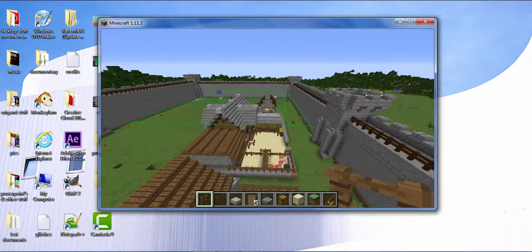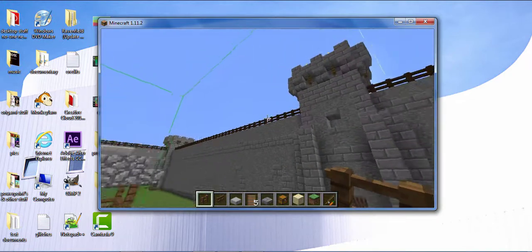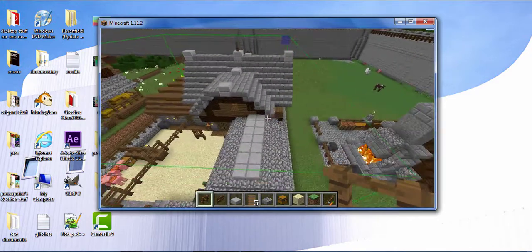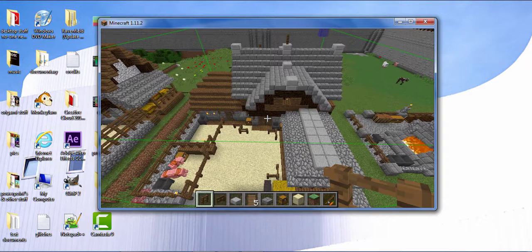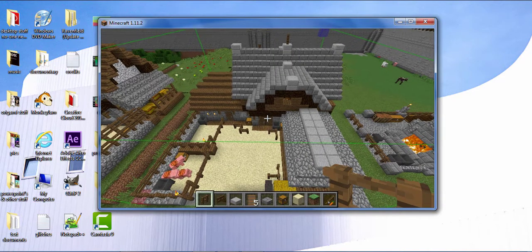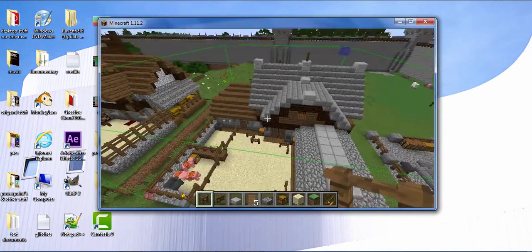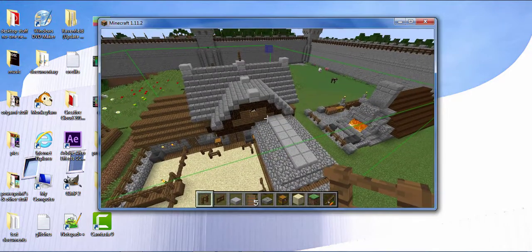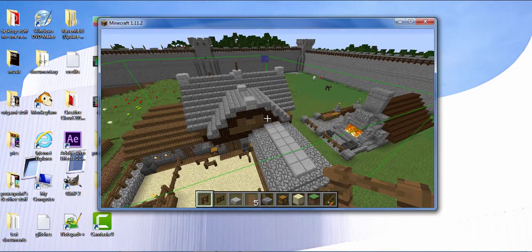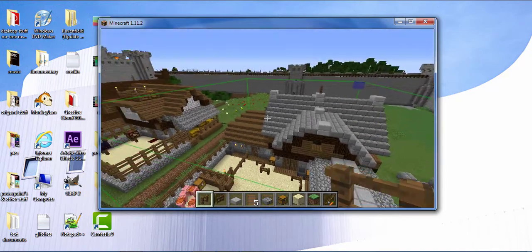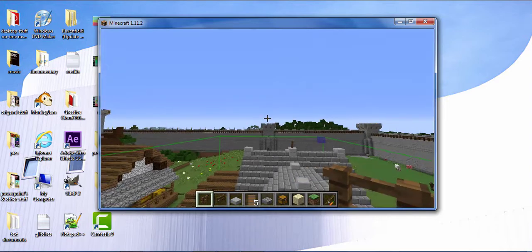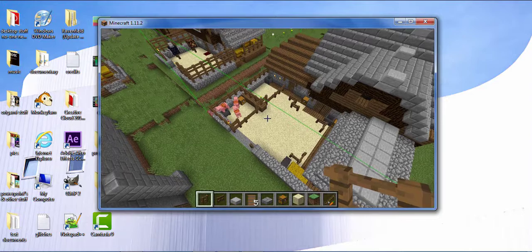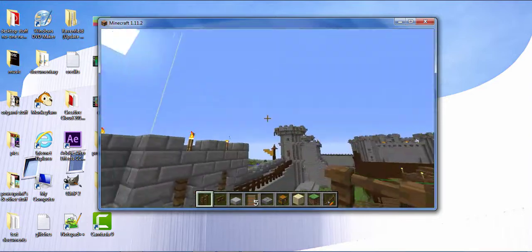Some of you may know that these green outlines, and that blue square up there, are from the Schematica mod. So, what I've done is that I've saved these as Schematica files, and I'm going to put them up so you guys can download them and load them into your own Minecraft world. To do that, you need to install a mod. So, I'm going to run you through how to install a mod, then install Schematica, then load in these builds.